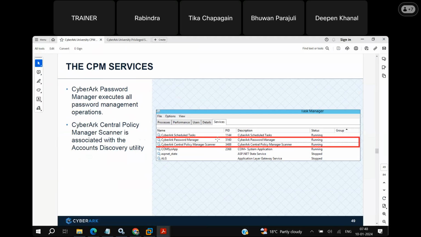Next, Central Policy Manager Scanner is associated with the accounts discovery utility. As the name itself indicates, scanner, this service is responsible for scanning all the privileged accounts existing in the domain. Later, I'll show you, when we discuss accounts discovery, how to run it, and how this service is responsible for pulling all the accounts and scanning all the accounts within the domain. So remember, these are the two services related to CPM. Out of this, the most important service is the CyberArk Password Manager service.